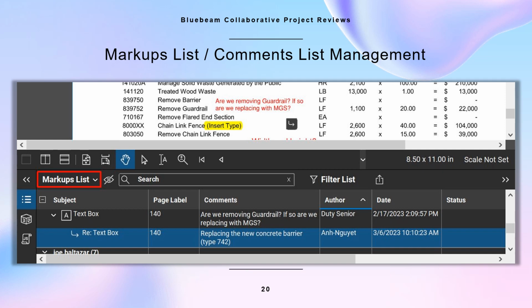In the markups list, you have the ability to sort this by subject, who made the comment, what page the comment is on, the status of the comment, and so many other fields. There is a search option to search by the keyword. You can also filter the comments by any number of filters. Say I only wanted to see comments from utilities and only comments where the status is set to not complete. Well, the filter list function will allow you to do that very quickly.